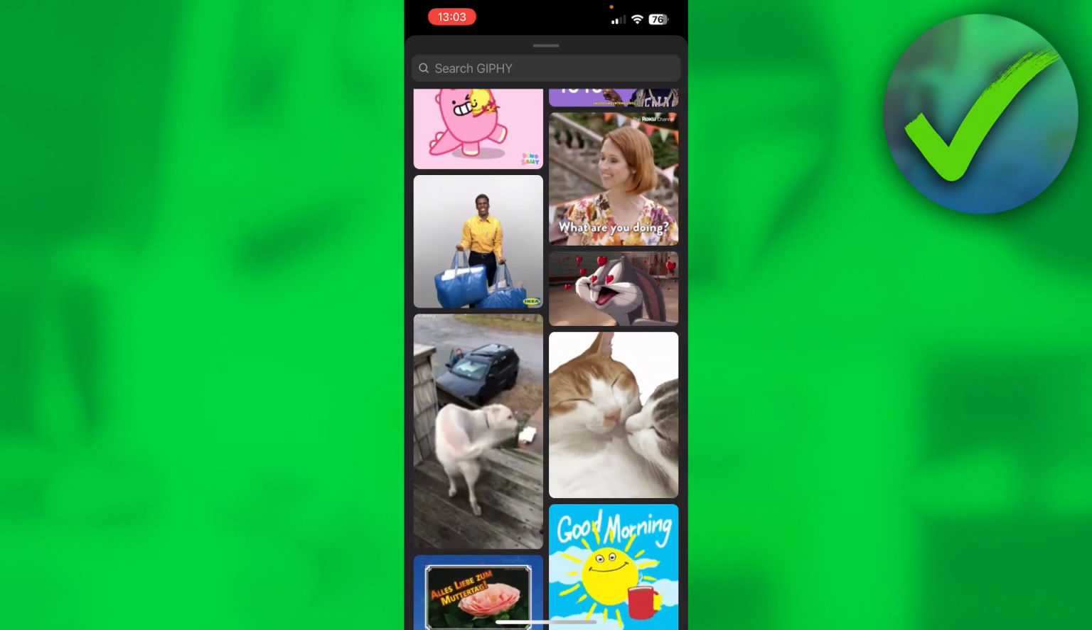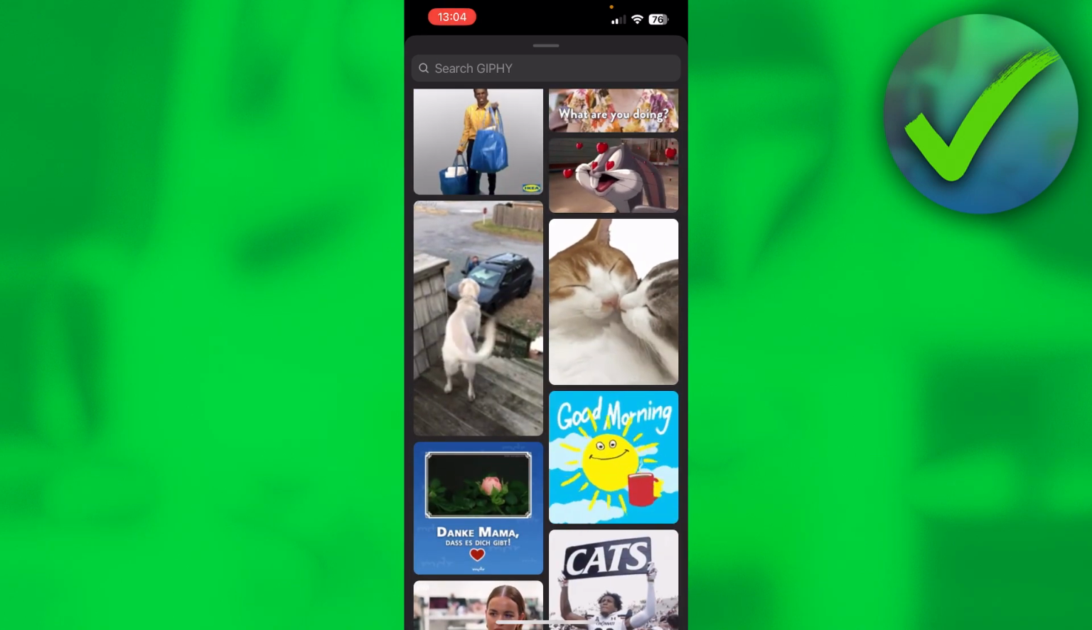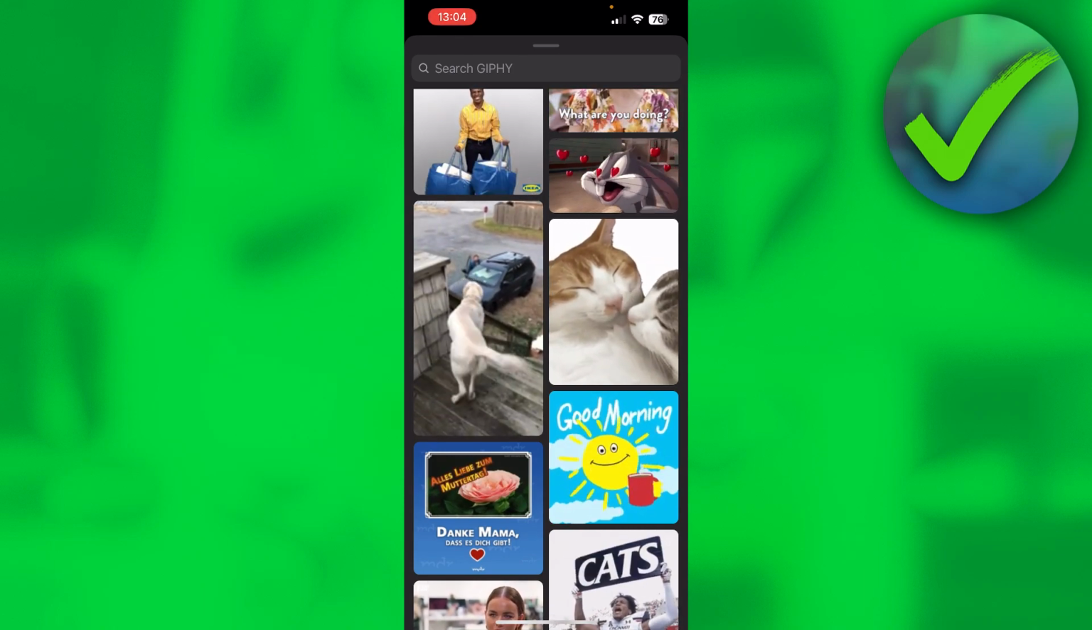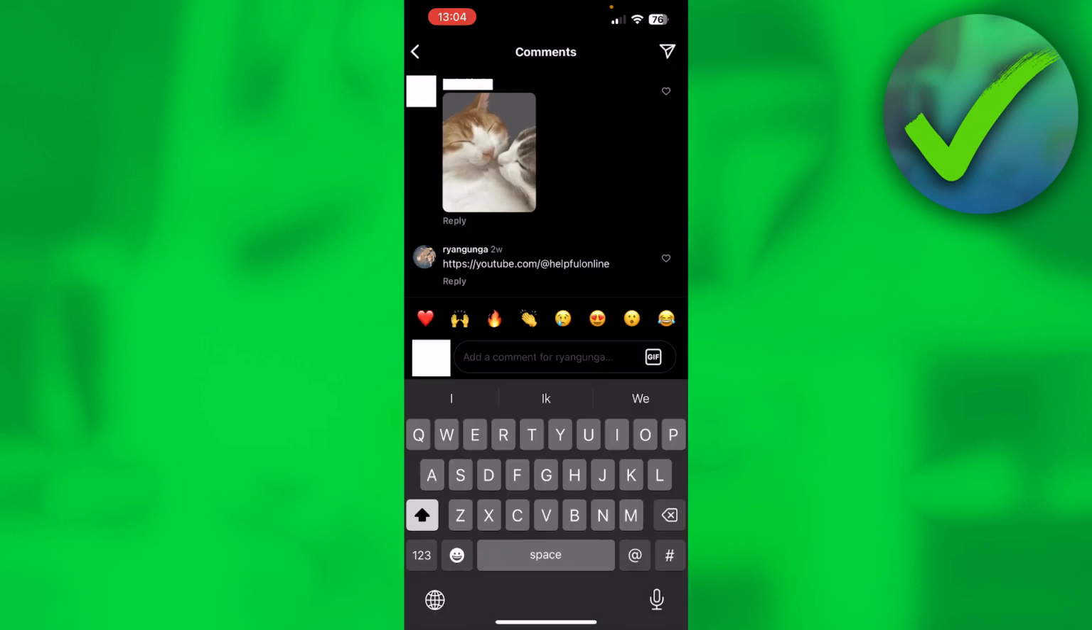And yeah, so let's say I would send this, or I would comment this cat GIF over there. Then I'll just click on there. And now it is posting. And as you can see at the top, you can now see that GIF right over there in the comment section, which is pretty cool. So yeah, that is basically it.